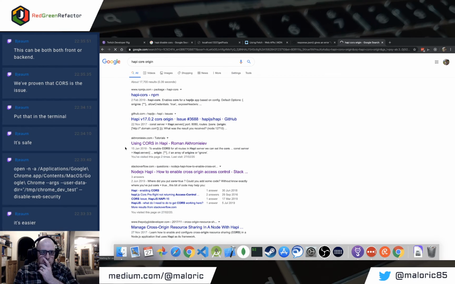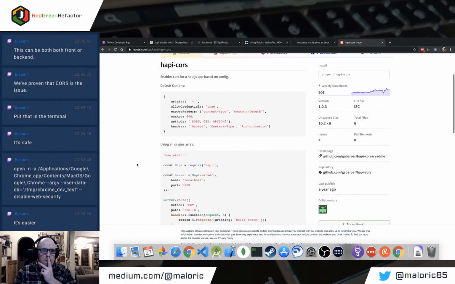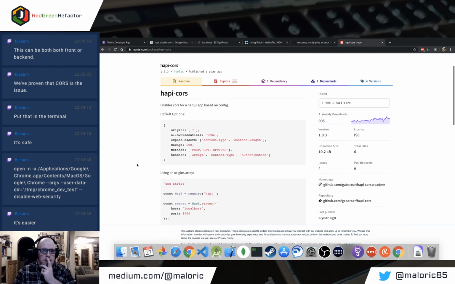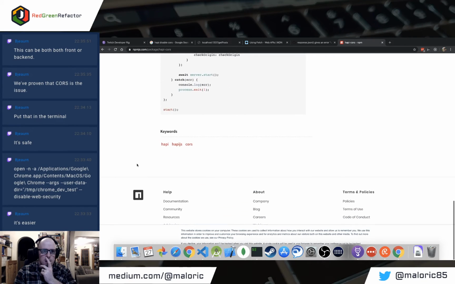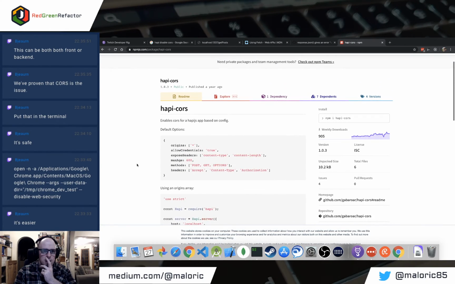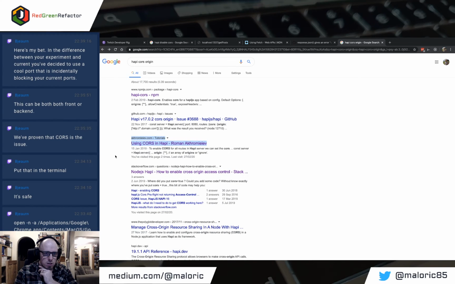What's Hapi CORS? Enables CORS for a Hapi.js app based on config. Wait a second. I haven't installed this. Could it be as simple as not having installed this extension? Because I'm not seeing anything in the docs for it. This is someone else's blog post, and that was January last year.